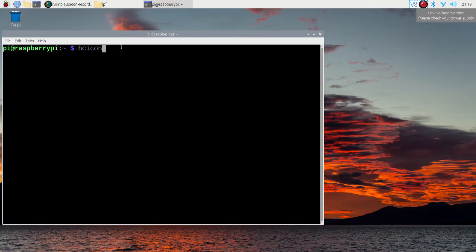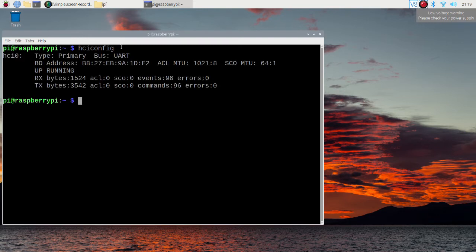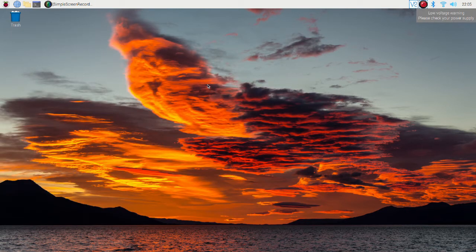Open a terminal and type hciconfig. Hciconfig is used to configure Bluetooth devices. This is the address. Take note of this address. To do pairing, this device should be discoverable.